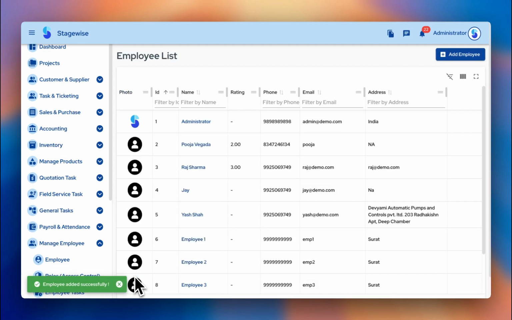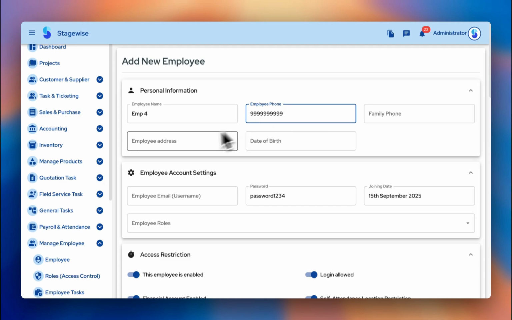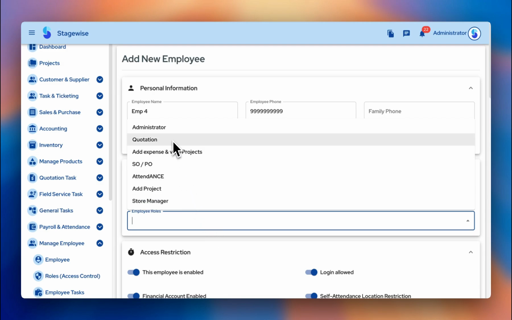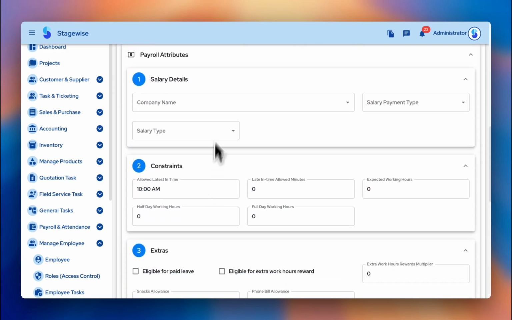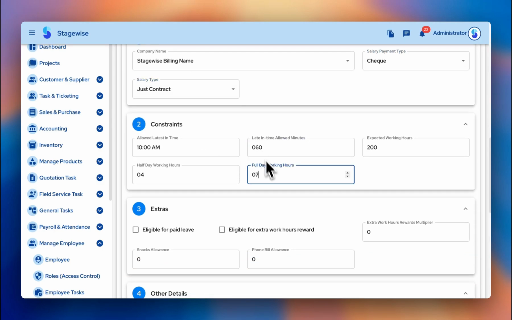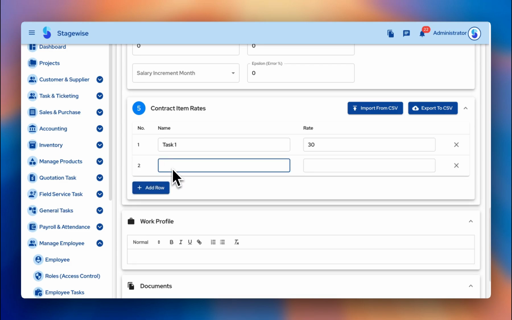Now this employee will have salary based on contract. This is the flexible salary type. You can set pay per task in this type. Pay per task means you can define a task and a rate against it which will be given for each task completion. What's even better is you can combine this with any of the other types which is fixed, hourly or daily. Here you can see we are using the contract items rate section and defining the name of the task and the rate per task.